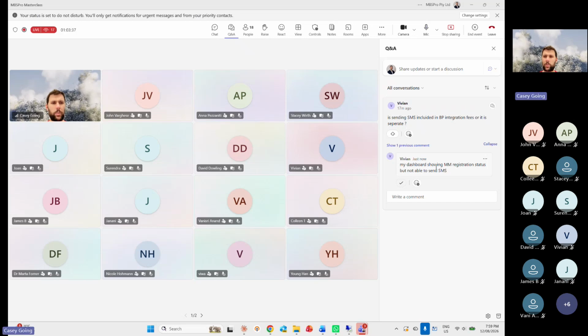My dashboard is showing my Medicare registration status, but not able to send SMS. Okay, so maybe it isn't quite out yet. If it doesn't say send SMS, it might be coming soon, and that's okay. We're planning to release that SMS feature together with the assignment of benefit because I think it makes sense to do those two things together, right? You sign up for My Medicare and sign up for your enduring assignment of benefit together.